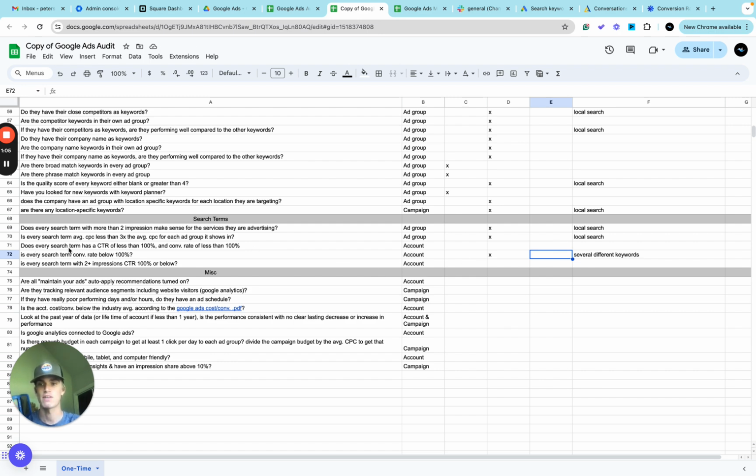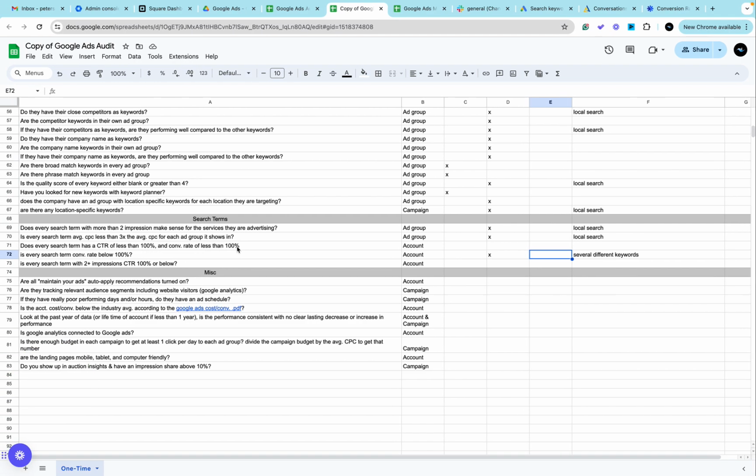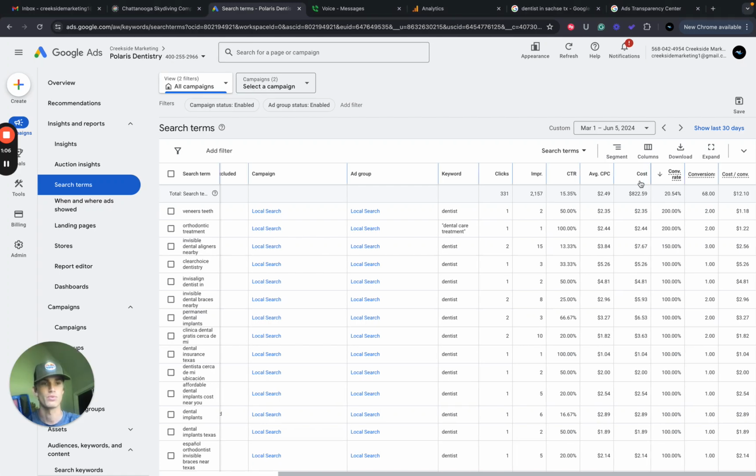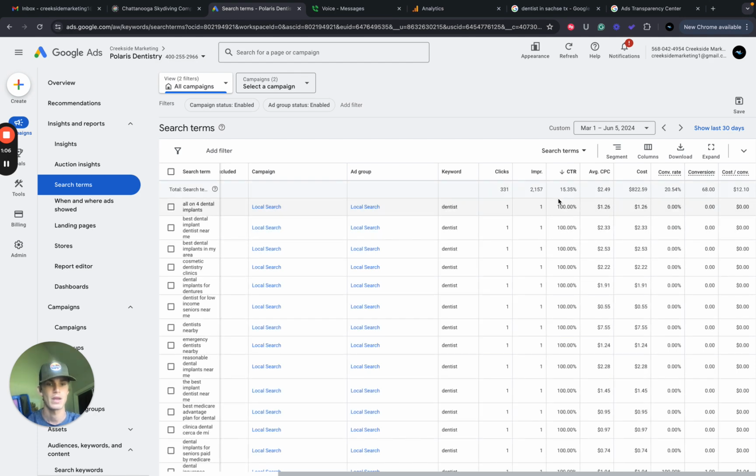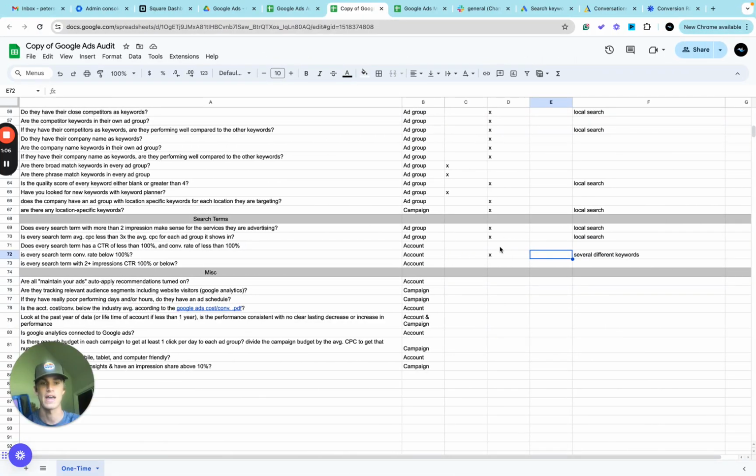Going back, does every search term have a click-through rate of less than 100%? Going to filter by the click-through rate. And as we can see here, the highest one is 100%, so we are safe on that end. So we can mark that as yes.